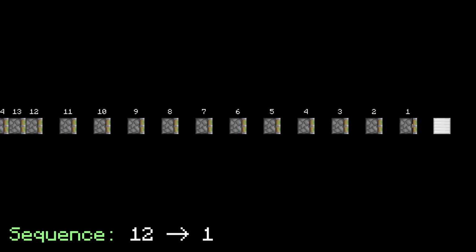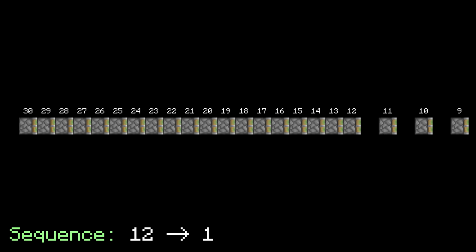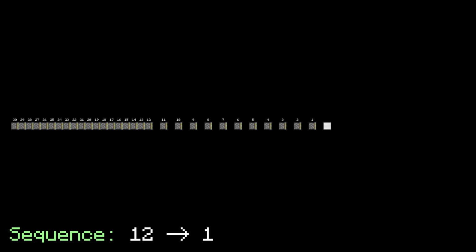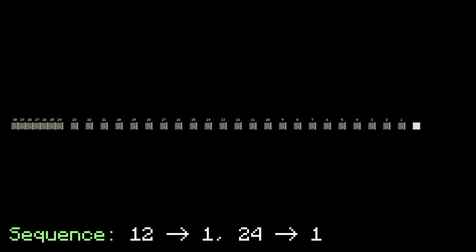Because what if we have something huge, like a 30-piston extender? We can still start off with 12 to 1, there's no problem there. But then, if we try to extend number 30 to push the rest out, well, number 30 is still over the push limit. However, we can break off another 12-block chunk by doing 24 to 1. Then, we can do 30 to 1, and we're done. A sequence for a 30-piston extender is 12 to 1, 24 to 1, 30 to 1.